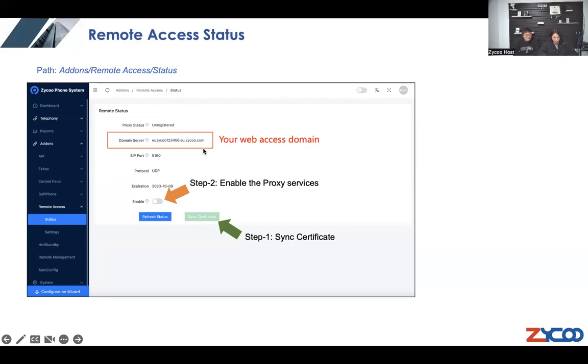And one thing that we need to be very careful about is the domain servers. This domain server is used to access your IP PBX remotely. So you need to be very careful not to expose the IP address on the internet, because if you're exposing the address, it will be easily attacked.